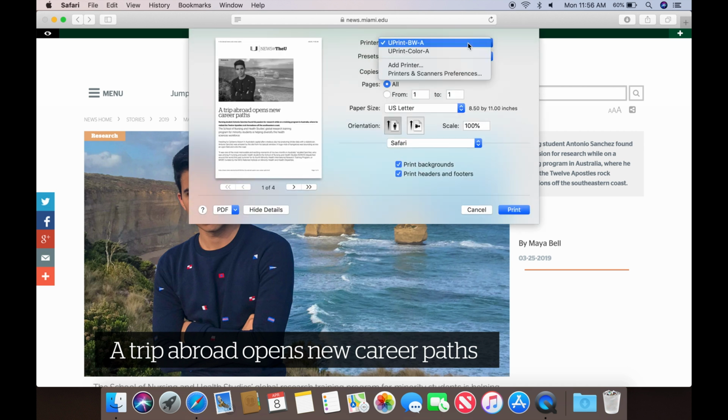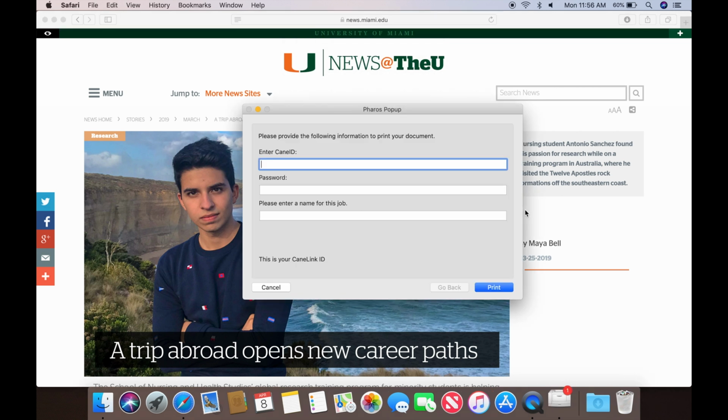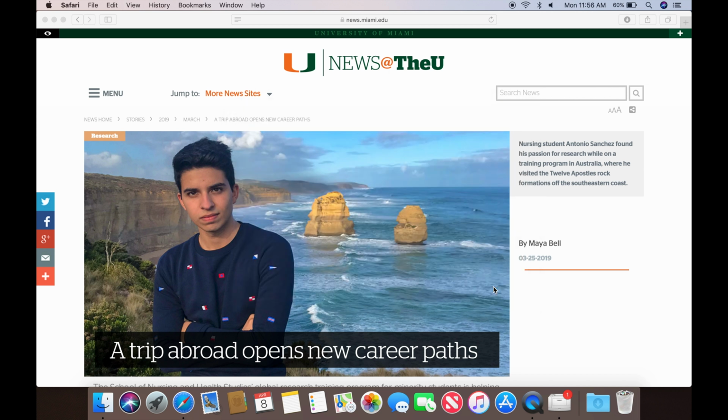When sending a job to UPrint, select UPrint BW or UPrint Color from the list of printers. Then click Print. As the pop-up window appears, enter your cane ID and password and give the print job a name. Then click Print. This will send the print job to the UPrint servers.